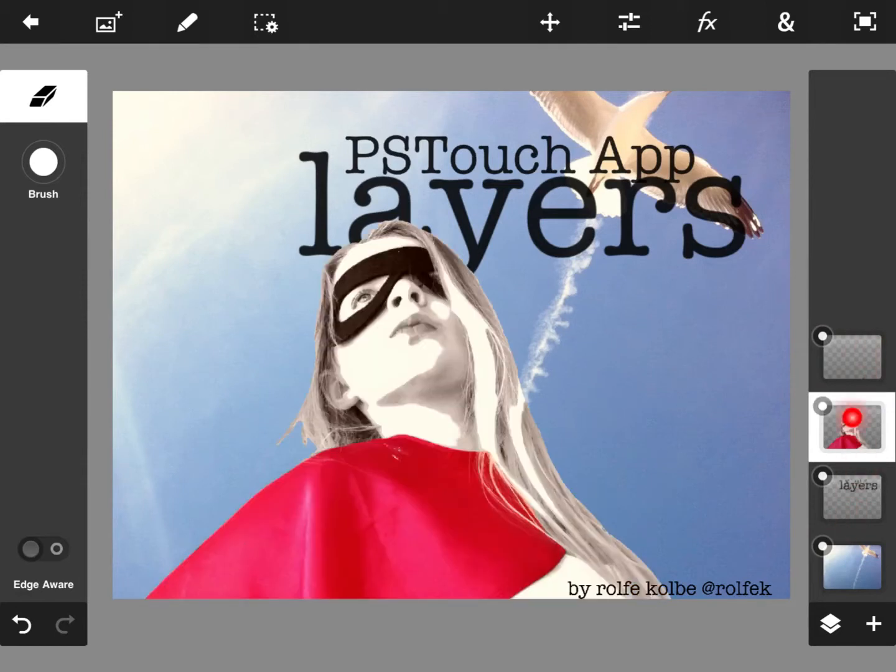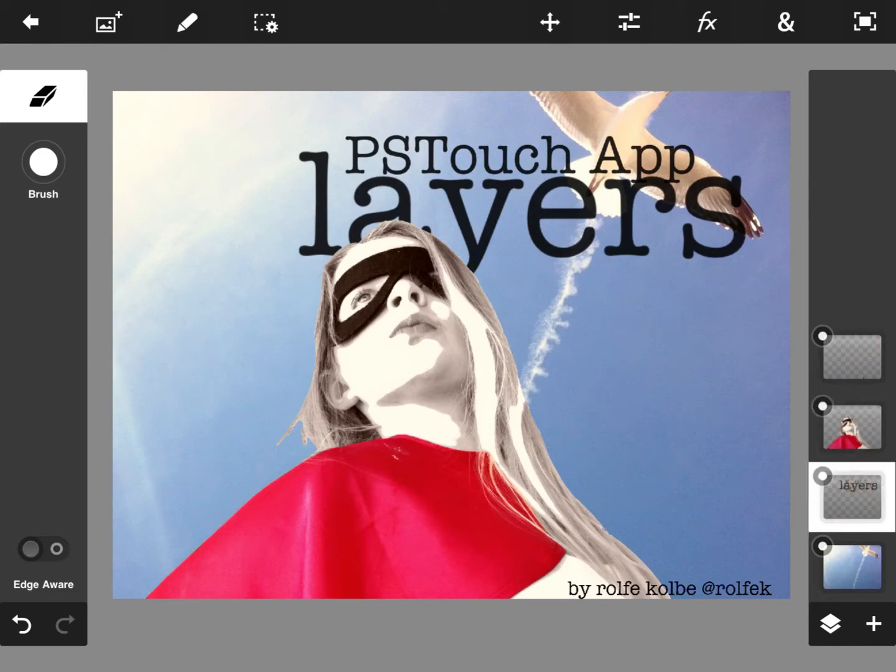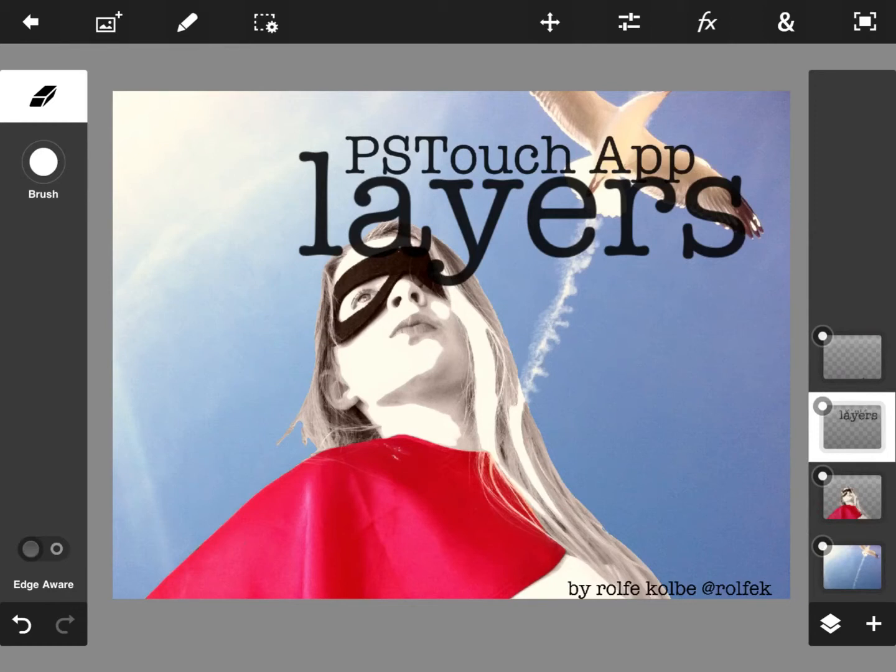Now the order of these layers matters, so let's explore that a little bit and have a look at the next layer down. Now if you actually hold down a layer, you can see you can move it up or down where you want. And you'll notice now that the text is in front of this awesome little superhero, and the reason for that is it's higher up in the layers on the right. So let's move it back now. Back.